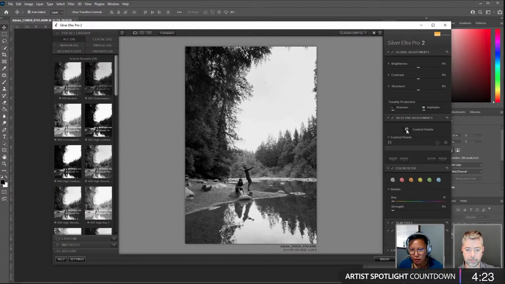Let's see, but I will do some selective edits. I like the background. I like to just reduce the contrast in the background just a little bit and brighten it a little. And so you just clicked there. How does that work? How does it know what part of the image to affect and what part not?